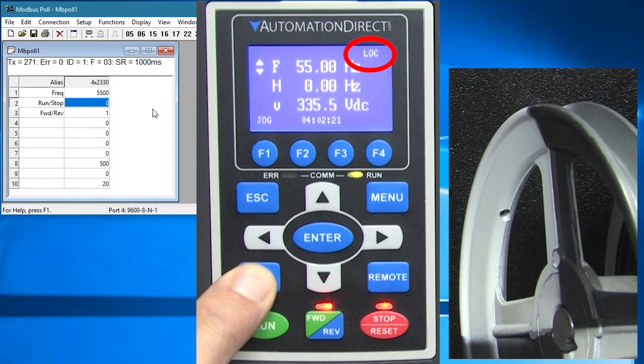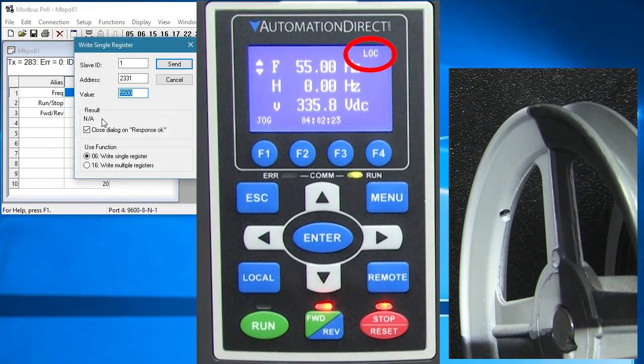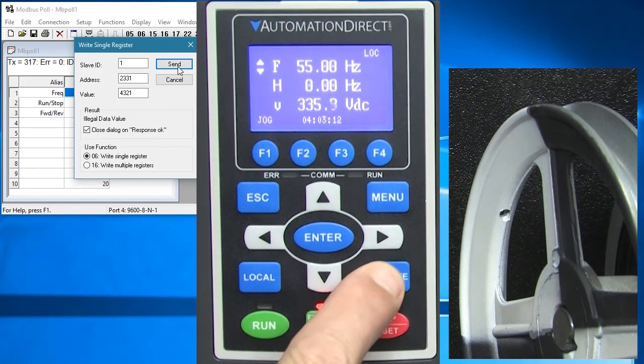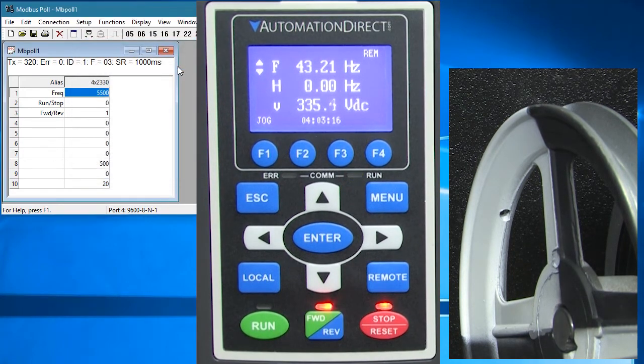Now just for fun, let's put the drive in local mode and try to change the frequency. Look, we got an illegal data value, and we also saw the red error light blink. I'll do that again so you can see the light blink. Those are both indicators that we did something wrong. Of course, in this case, we didn't have the drive in remote mode. So flip it back, and now the command is accepted.